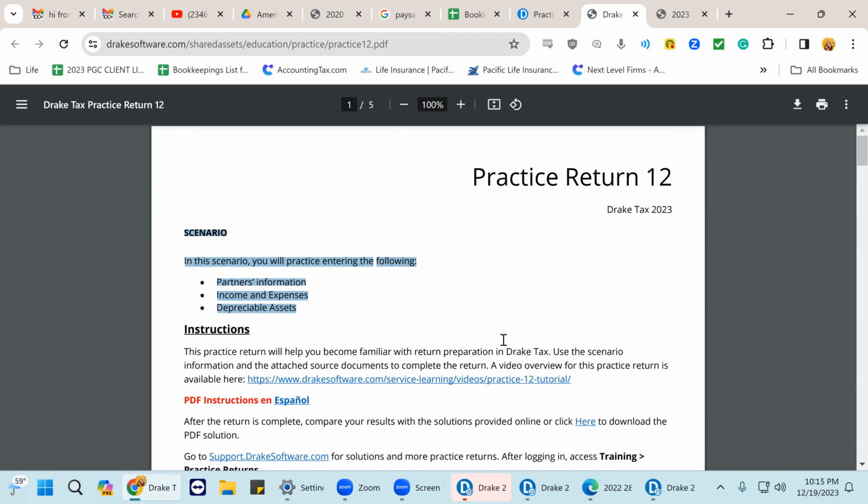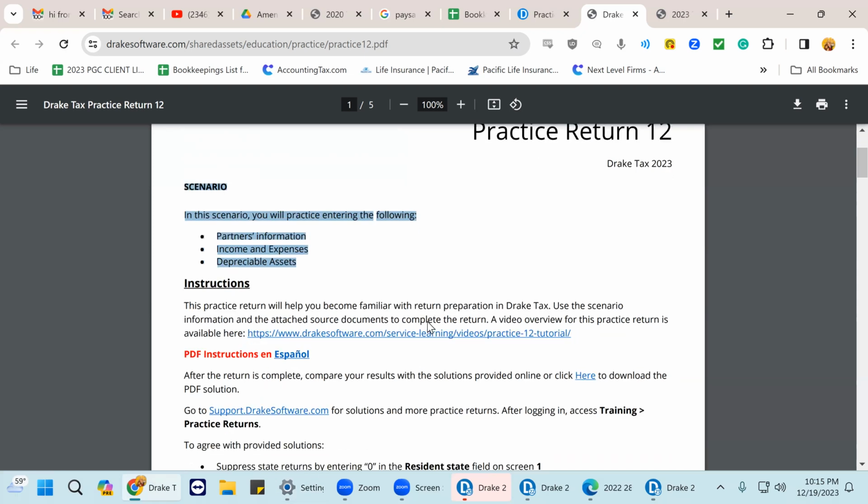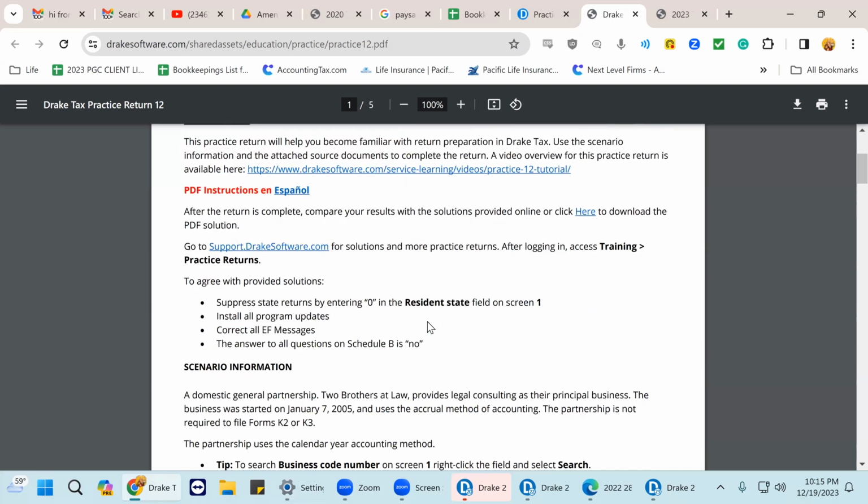Okay. So, scenarios. In this scenario, you will practice entering the following: first is the partners' information, second is income and expenses, and the third one is the depreciable asset. There is more information, and I'm going to train you guys.